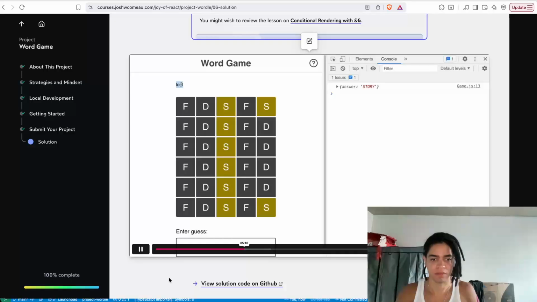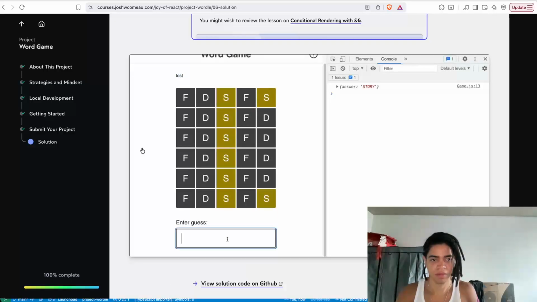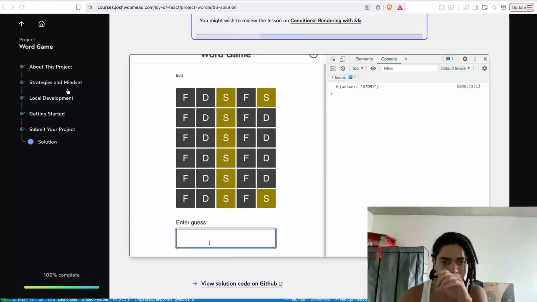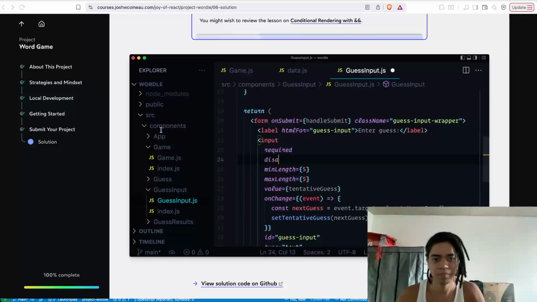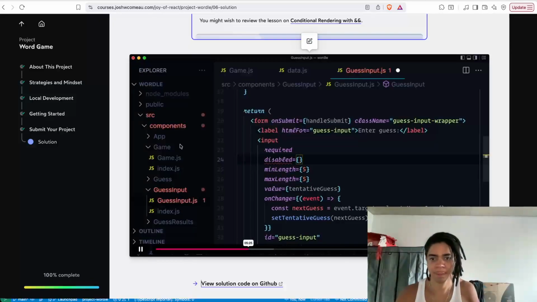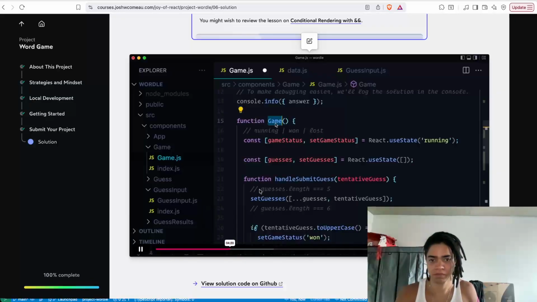does update to lost. One thing that we should do too is when I've either won or lost the game, I shouldn't be able to keep entering guesses, right? This whole input should be disabled. So in guess input, I'm going to add the disabled attribute, and it's going to be disabled if game status is not running.